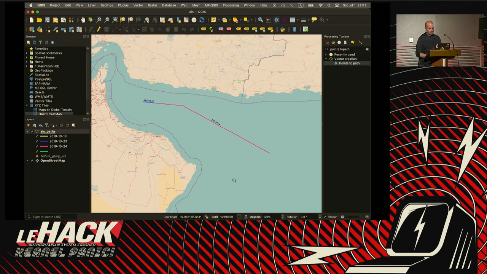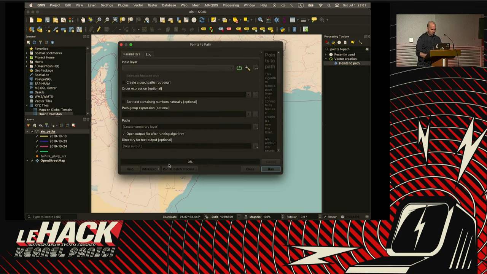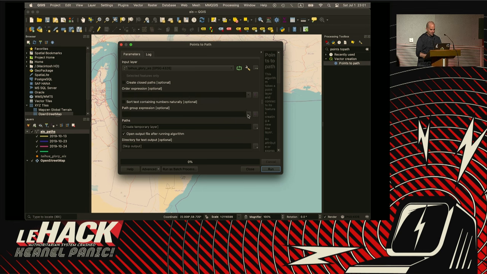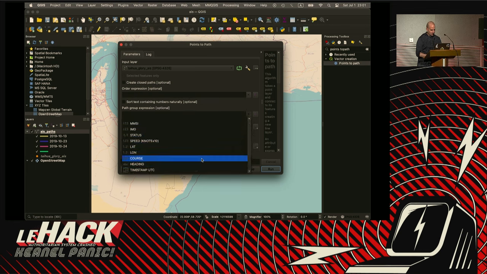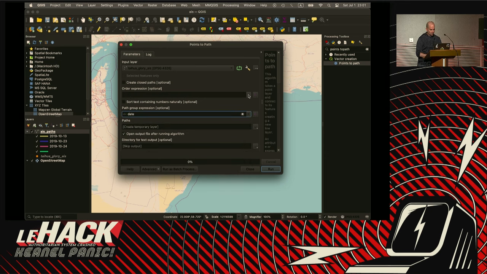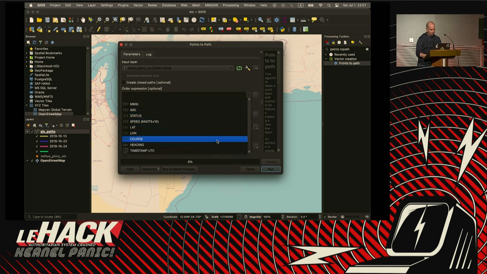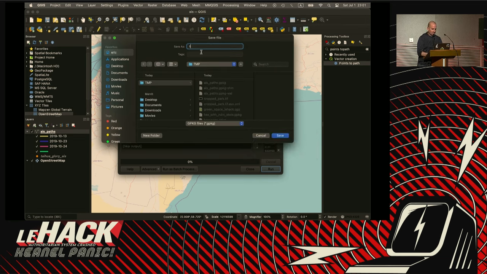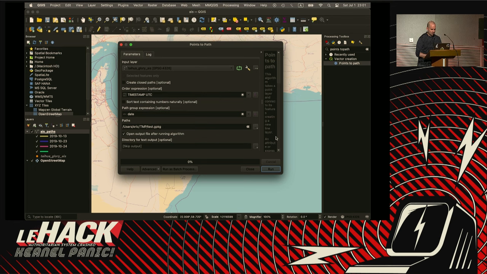If you think about it, let's look at this points to path, and let's copy it as a Python command. Well, okay, let's pretend we didn't do that before. Let's redo these steps. We're going to group it by date, which is replicating this, so we can use that as an example. We're going to order it by timestamp, and then save it as a file, just test, whatever. The point is to look at this. Okay, now we copied that.